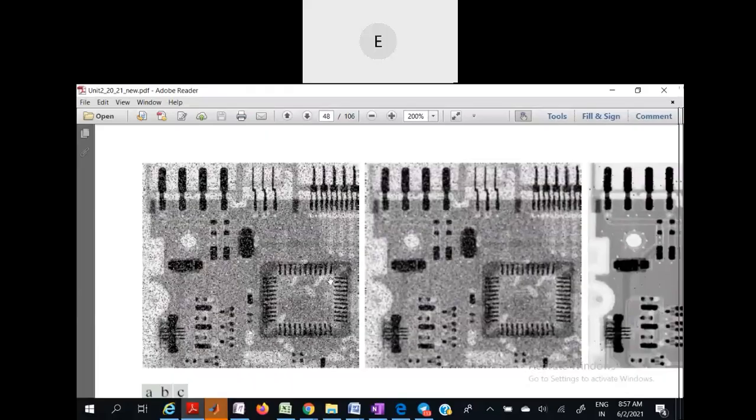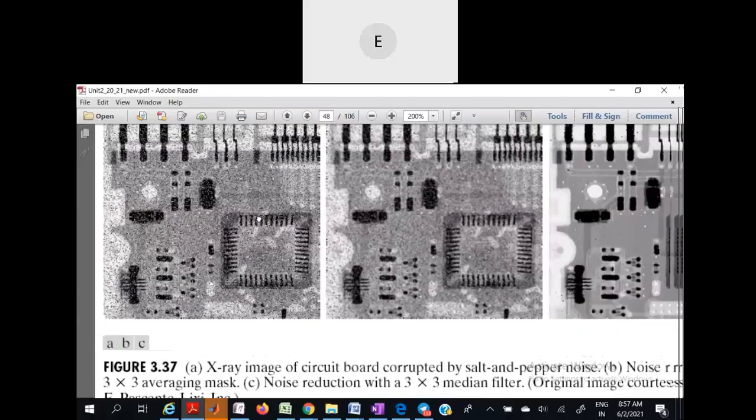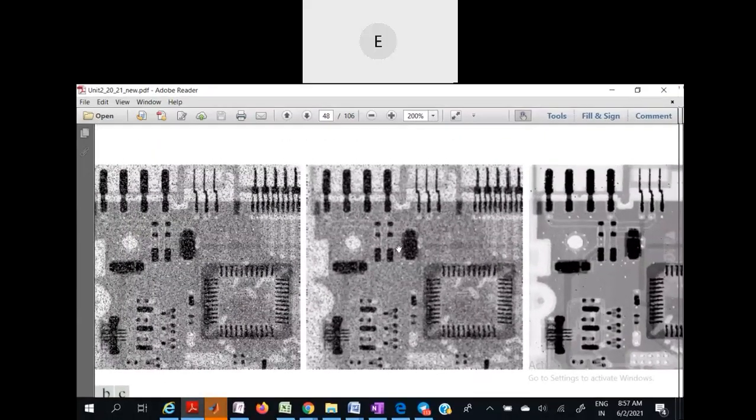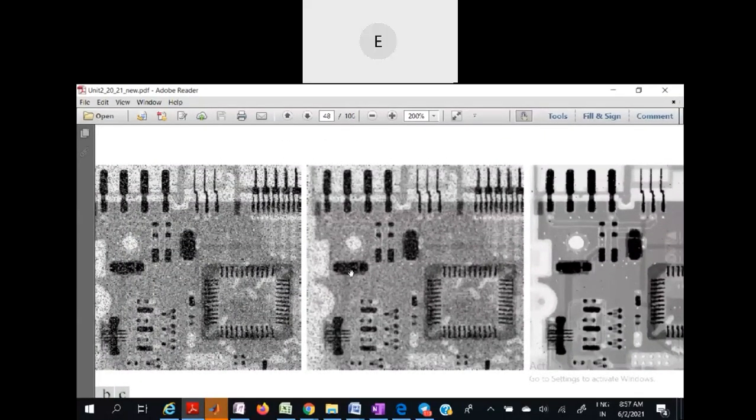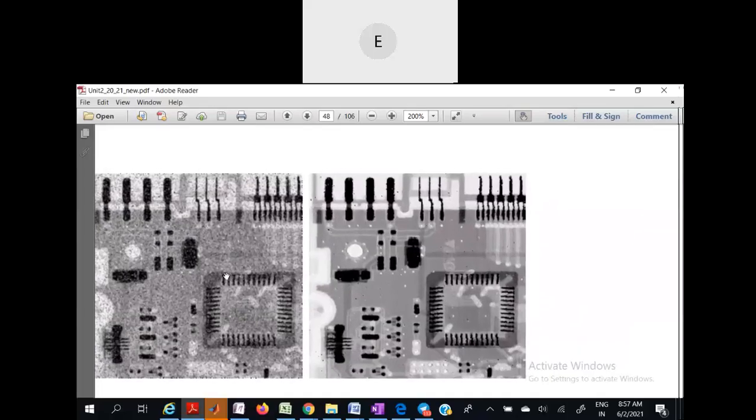When I have salt and pepper type of noise, if I use a simple averaging filter like you did in the previous discussion, it would have spoiled the image like this. Salt and pepper noise is an impulse noise, and a smoothing filter smears it, so a dot will be smeared around. Whereas observe this image: do you notice most of the noise is removed? That is the advantage of the median filter.